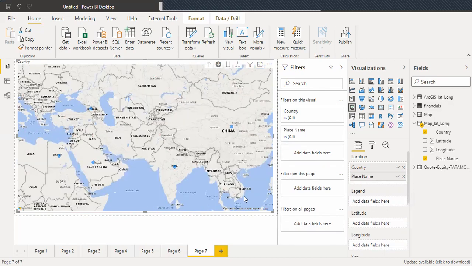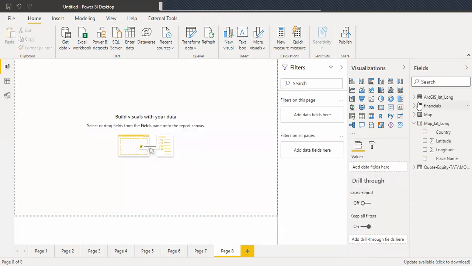Okay, this is also one of the representations, and one more representation is in the form of bubbles.